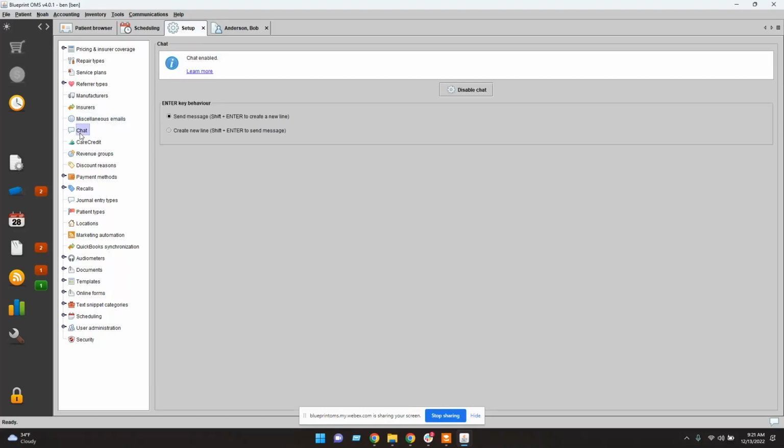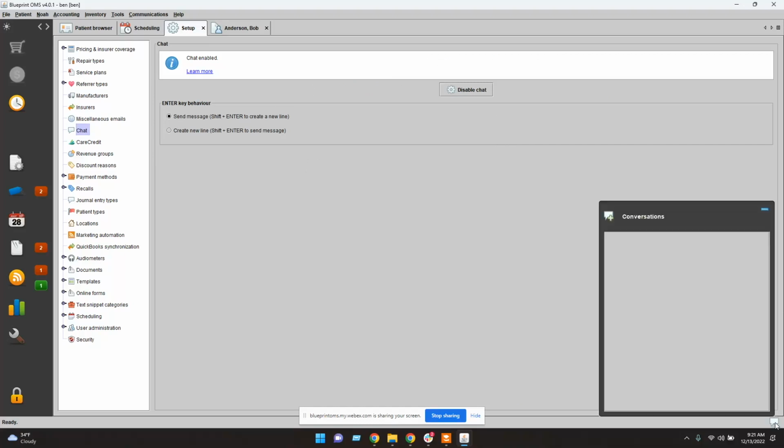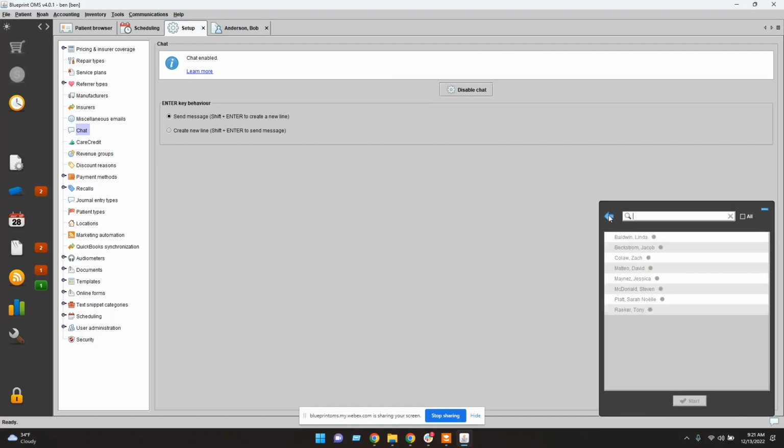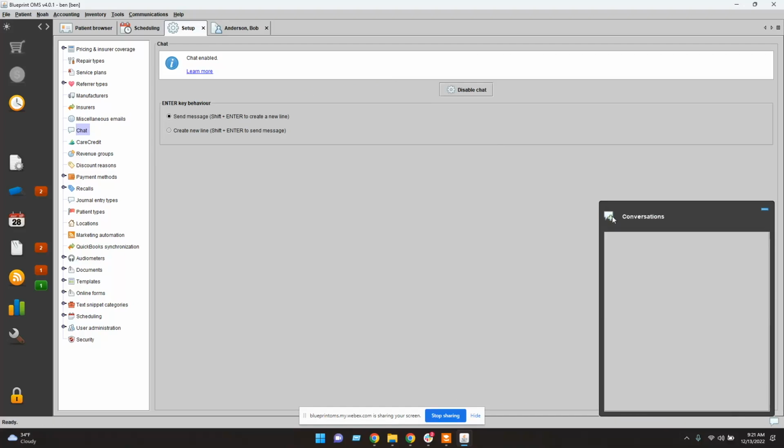Okay, next we'll take a look at chat. The chat feature in Blueprint allows users to send direct messages to each other that are signed into the system across all locations. To enable the chat, go ahead and click the Enable button at the top of the screen. New messages appear down in the lower right-hand corner down here in the chat icon. You can start new conversations by clicking the New Conversation button and select who you'd like to communicate with.